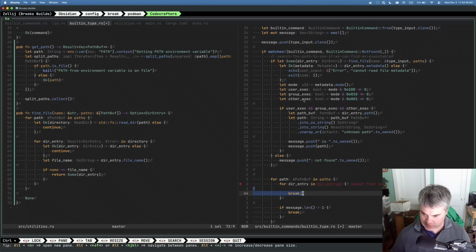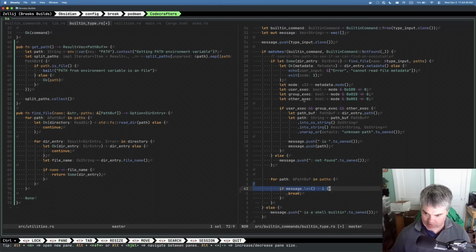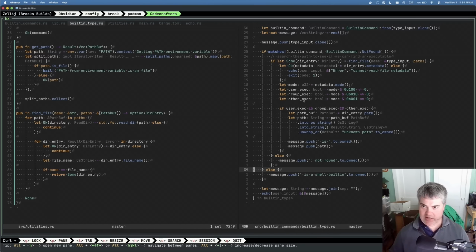So we don't need you because it doesn't break, which means we don't need this for loop anymore. We don't care about you anymore. We don't care about you. Okay, so that does greatly simplify type.